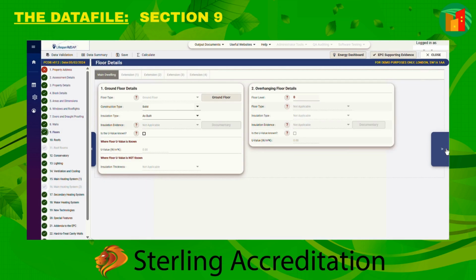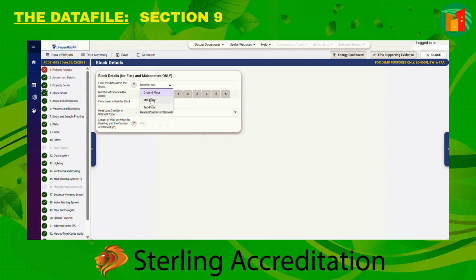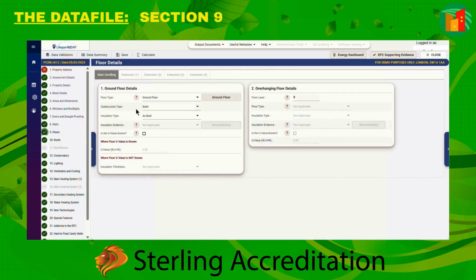Section 9. Floor constructions. This section is usually correctly completed in submitted data files, but some assessors have encountered issues obtaining the correct options. As mentioned earlier, this is usually due to the details in Section 4 being incorrect as shown in this example. There are also currently some examples of combinations of extensions within flats that will not calculate correctly. When these are encountered, technical support must be obtained from the accreditation scheme prior to lodgement.